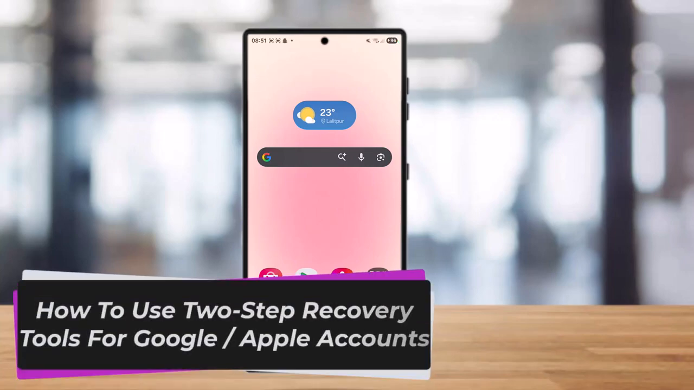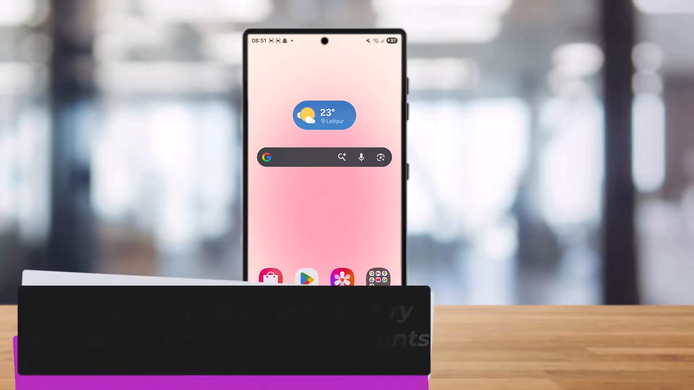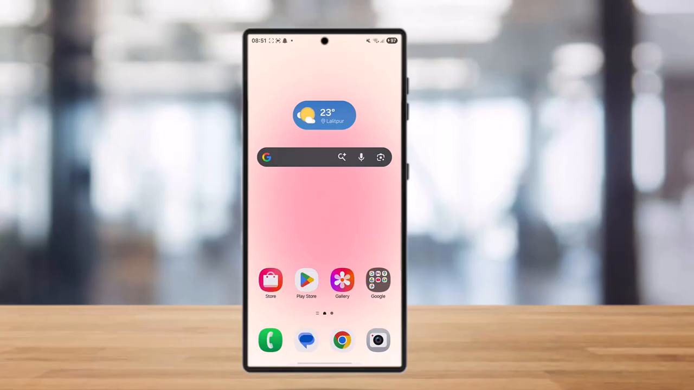So today in this video we are going to discuss how to use two-step recovery tools for Google or Apple accounts. So without wasting much of our time, let's get straight into the video.